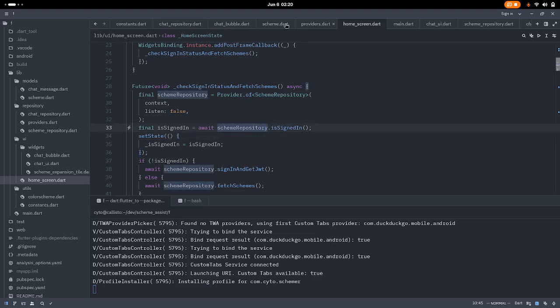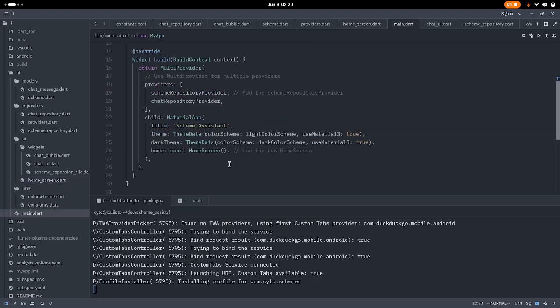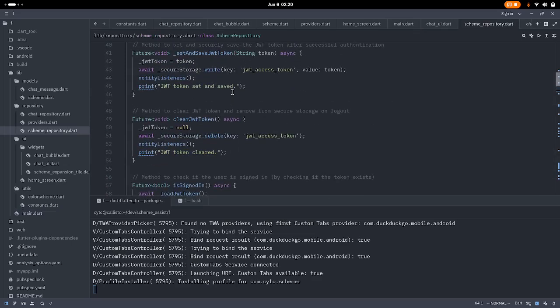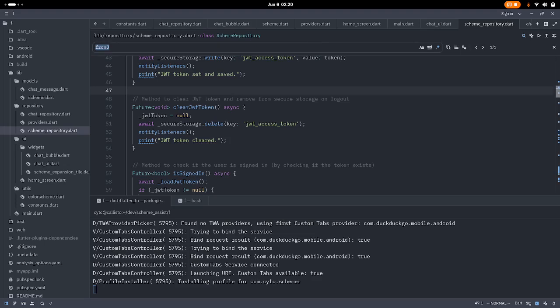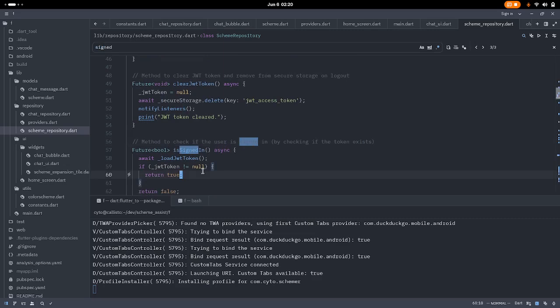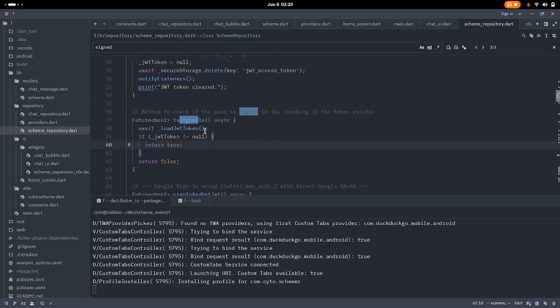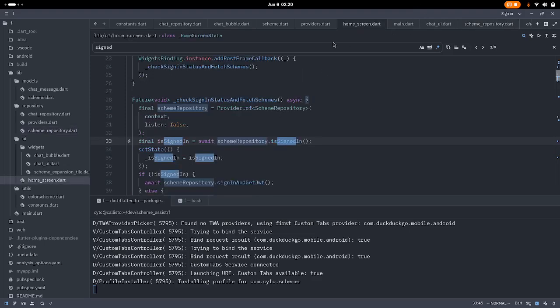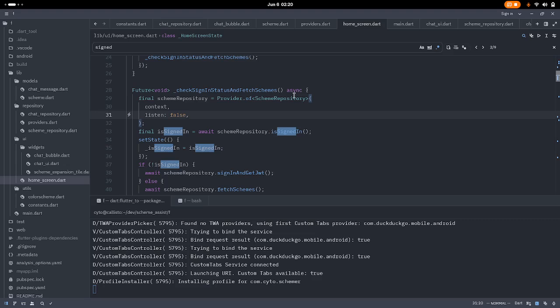What is the scheme repository? The scheme repository was in here. So it goes to the parent class, and it sees that, hey, we have a scheme repository provider in the parent class. Let's call this. Inside the scheme repository we have, where is it? isSignedIn. Yeah, so this is the isSignedIn function, and this tells if the guy is signed in or not, right? So we go back to the home screen, where we were, and it checks if the guy is signed in.